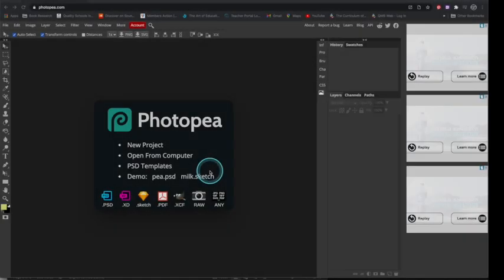Talk about Photopea. Photopea is an online free application that we are going to use for manipulating pixel information. Photopea is a raster-based program, which means that it deals with pixels.